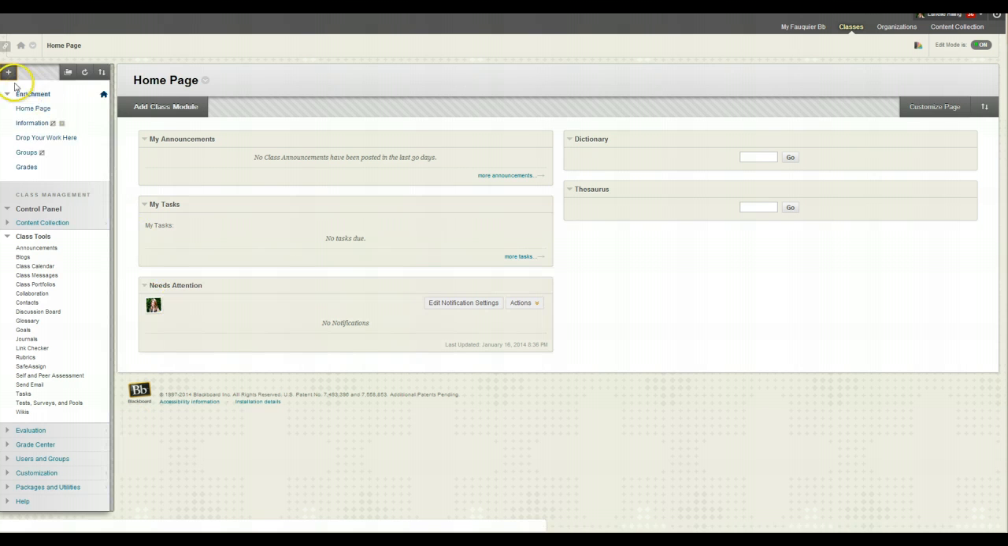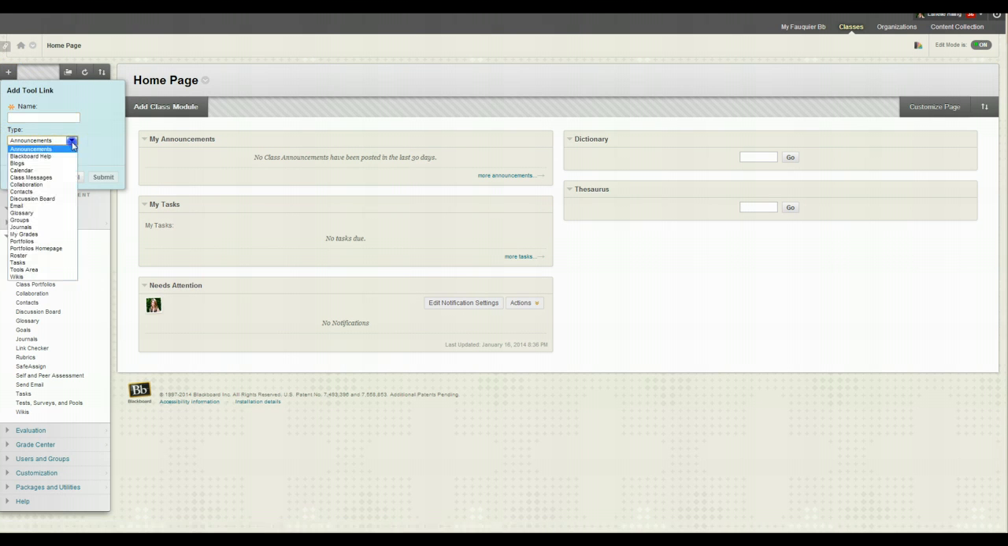Go to the plus icon, choose tool link, then from the drop-down menu, choose calendar. You can simply rename it homework, make it available to users, and then hit submit.